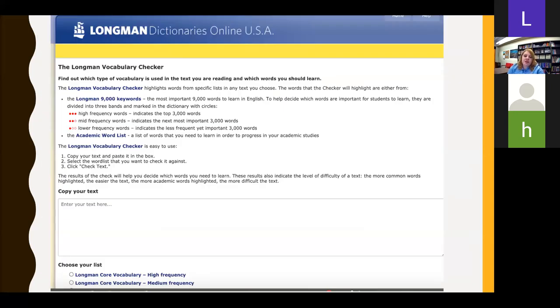Now, this third tool is perhaps less something that you would show to students and more something that I thought might be useful for you as you're trying to find materials online for your students. This is the Longman Vocabulary Checker. If you know much about the Longman dictionaries, they like to track word frequency and how frequently words are used. And so they have this tool that you can actually use for free. And this vocabulary checker allows you to, you see this box here, copy a text that you're interested in, that you think students might be able to read, and then you can check it.